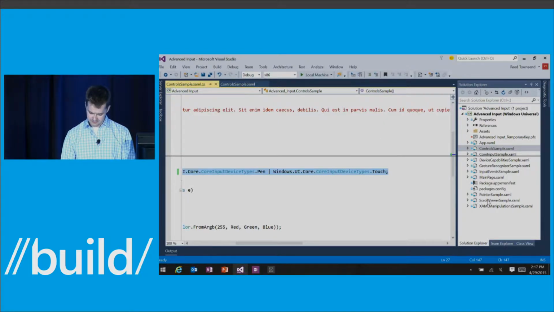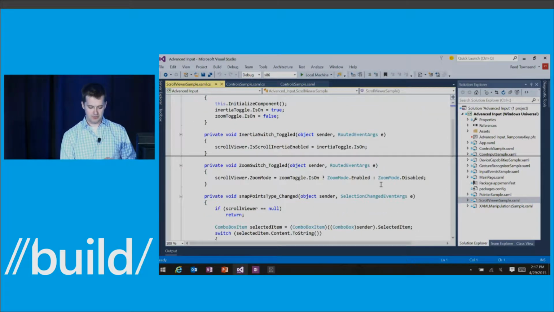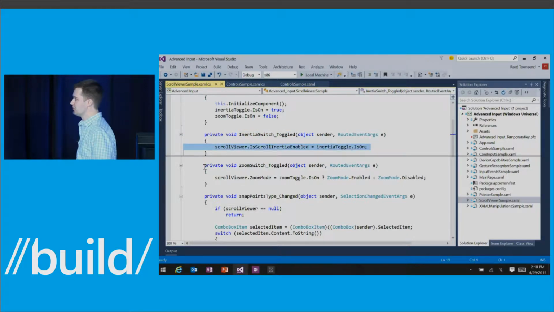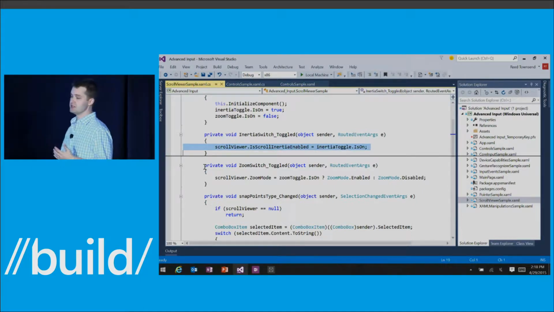Where's Scroll Viewer? So the XAML for this is real simple, but we'll just look at the code. So when we toggle inertia, all we're doing behind the scenes with the Scroll Viewer is toggling this property. Is scroll inertia enabled? Real simple to turn inertia on and off in your Scroll Viewer. There's also a zoom inertia.